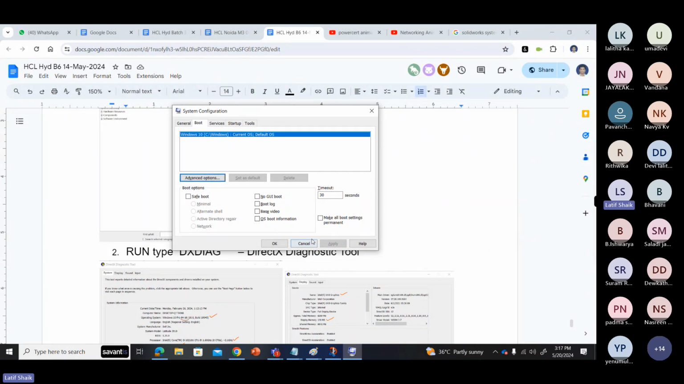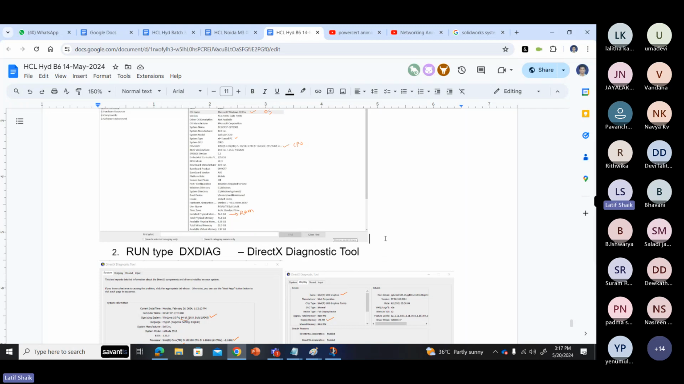It's not about your system configuration. It's not about system information. MS Config is related to configuration. Okay, not information. MS Config is to configure your system. Certain things you can configure using it, like boot options, safe mode, kind of stuff like that.